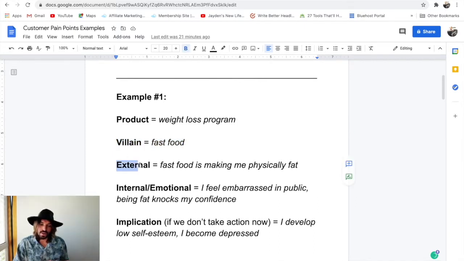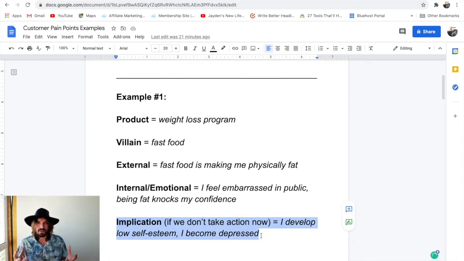So the external level is that fast food is making me feel physically fat. But now we want to know, how does that make me feel inside? Okay, so we're going to go into the internal emotional level. And it's, I feel embarrassed in public. Being fat really knocks my confidence. Now, what's the implication if we don't take action now, if we don't start to resolve this problem? Well, the implication is that I develop low self-esteem and I become depressed, all right?